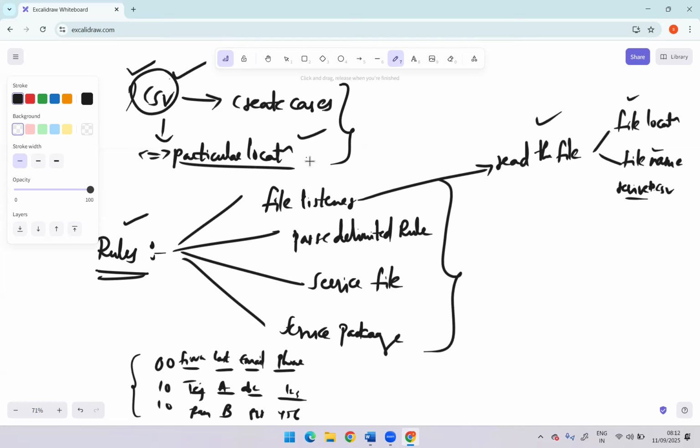To read the file. To read the file, right? And in the file listener rule, you are providing the file location and file name. This file listener's job is done. Now what happens? I have read that file location, and in the file location, I have this information.